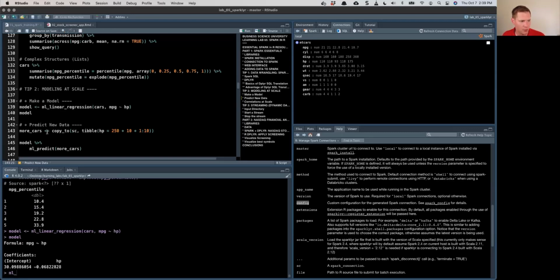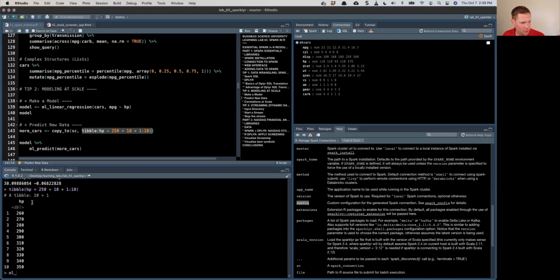So now what I can do is create a temporary data set. Notice I'm not naming this, so it's not going to go into my memory. And it's just going to be a tibble of horsepower, so new horsepower. So this is what that tibble looks like. It's just a column that goes from 260 to 350. And then I'm going to convert it to a Spark data frame, and I'm going to call it more cars.